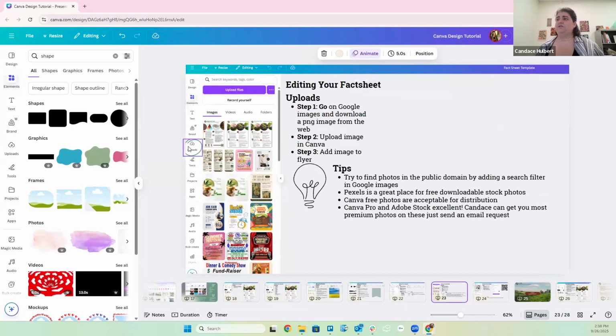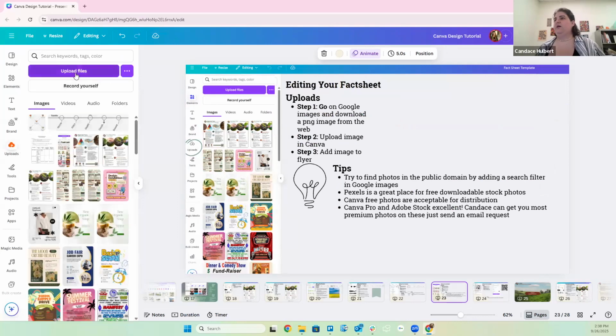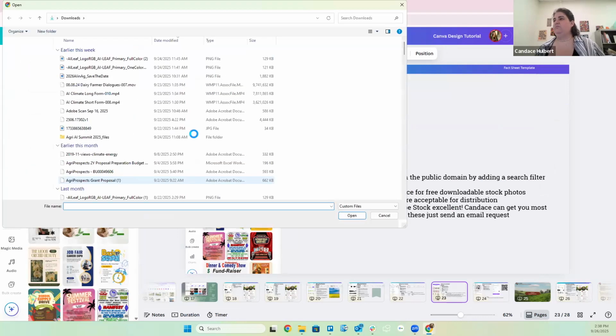And then there's also on the side an upload section. And this is for uploading photos. So you can go to Google or anywhere you're downloading a photo, and then press upload files, and you can upload pretty much any file. Oh no, it's gonna freeze now.